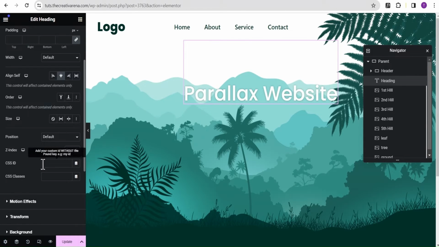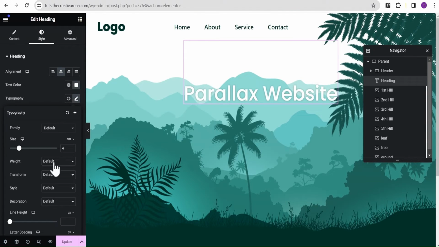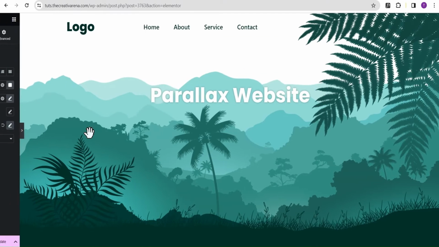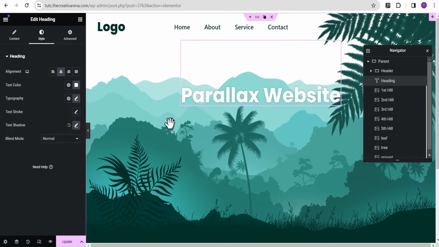Okay. So now that we've done this and everything is looking fine, I think we should increase the font weight of our text. So let's go over to the style option, and then let's come over to the typography. Now for the font weight, I'm going to give it a weight of bold 700. So this is what we get. Okay. This looks okay to me. All right.